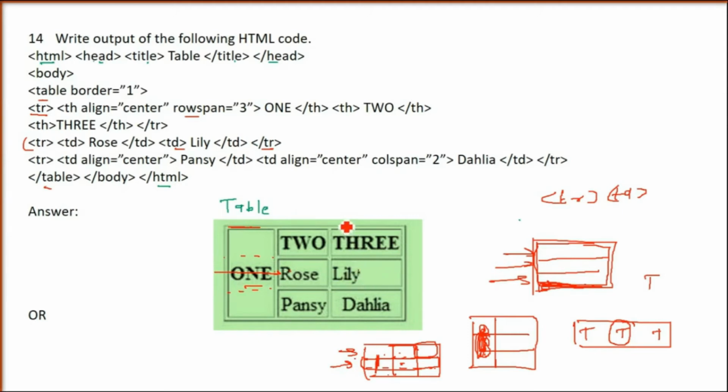Okay. Now coming to the third table row. The first is already filled by 1. So we say TD align center. So all the content of this row will come in the center. Rows in Lily are left aligned by default. But in this third row, TD align is center. So this Pansy and Dahlia will come in the center. Same, Dahlia and Pansy, we have set that to center.